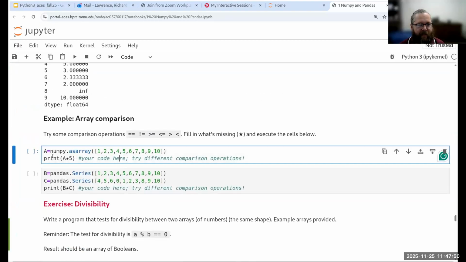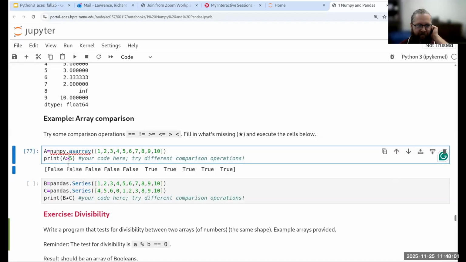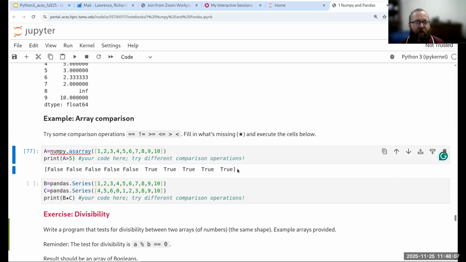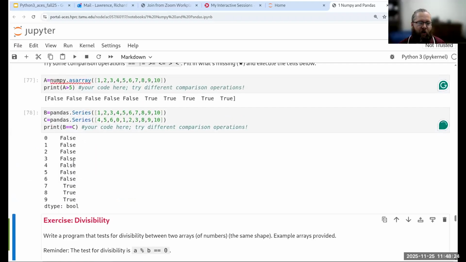So let's talk about array comparison. Here are some examples. We can compare an array with a number. Let's say I would like to know a greater than 5. Then it computes 1 greater than 5, false. 2 greater than 5, false, etc. So now we have an array of Booleans. The result of an array comparison is an array of Booleans. If we do B equals C, then it will just give falses except for the ones where they're actually the same, and then you get the trues.